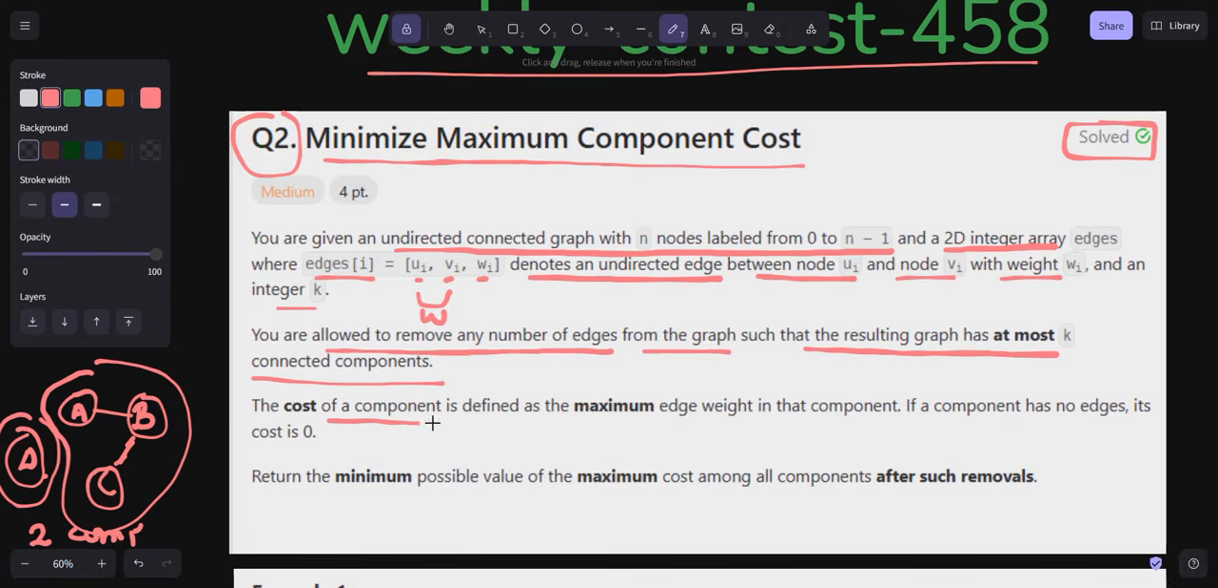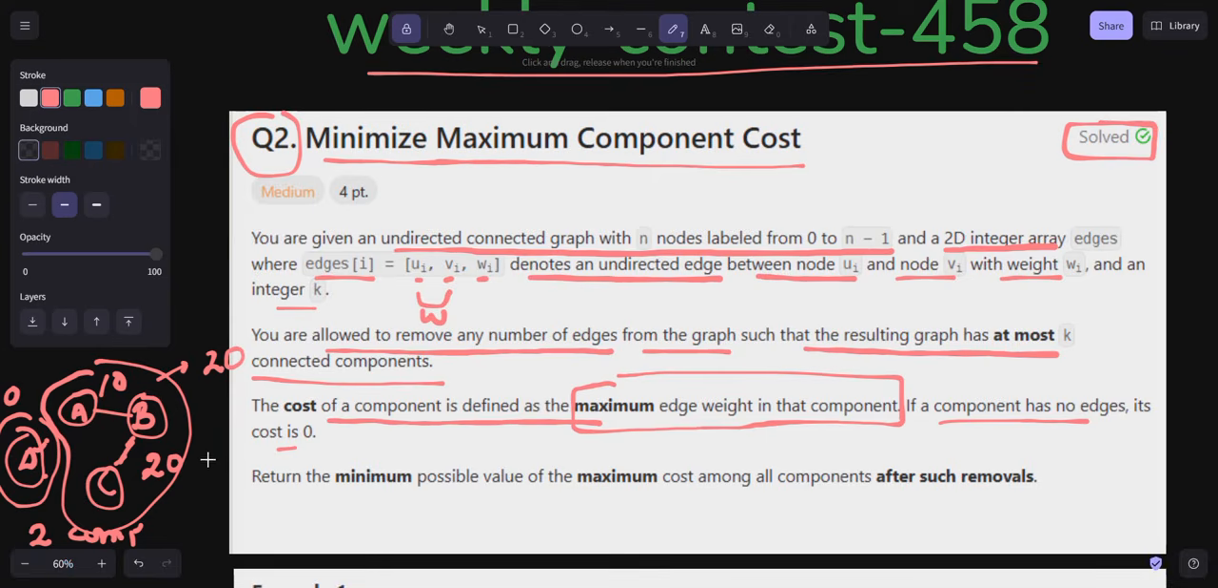So the cost of a component is defined as the maximum edge weight in that component. So A to B, let's say weight is 10 and B to C weight is 20. So in this component the maximum edge weight is 20, so I will take that. If a component has no edges, here see this D, no edges, so its cost I'm going to take 0. So we have to return the minimum possible value of the maximum cost among all the components after such removals.